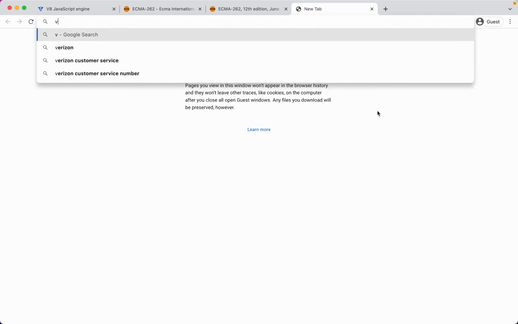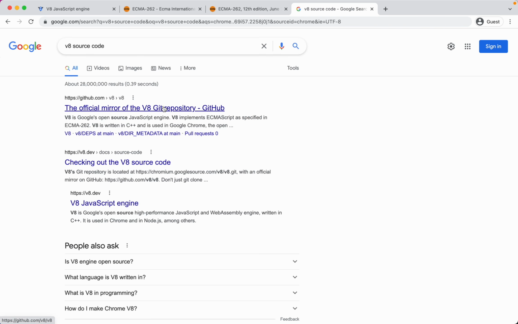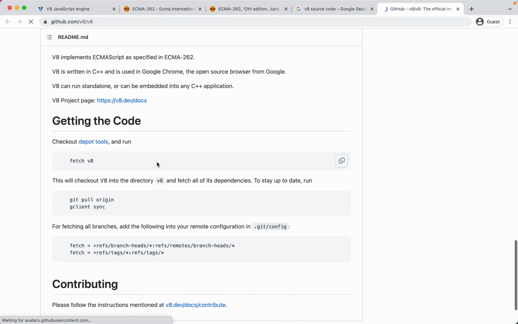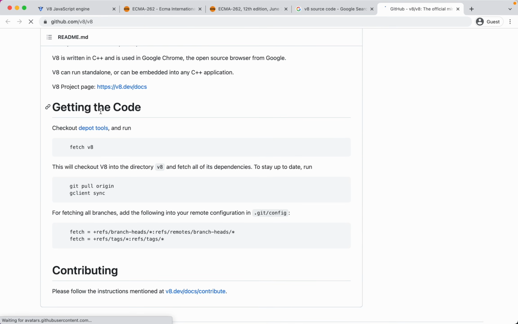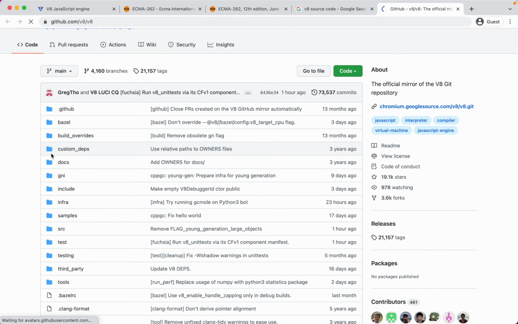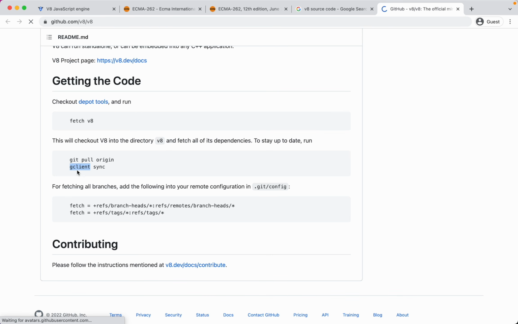So what I'm going to do is search for V8 source code. And here I'm going to open up this link in GitHub. Now if you scroll down, here it says how you could get the code. You could go ahead and clone this repository, but then you wouldn't be able to actually run it. You wouldn't be able to get a build out of it and run that V8 application. So if you want to be able to build it, get the code using gclient. I'm not going to show you how to do it. I've already done it, and I also built the project. So let's go and take a look at the source code.